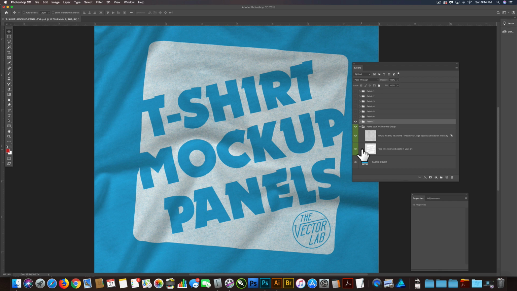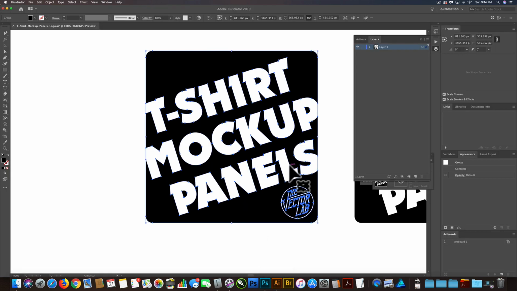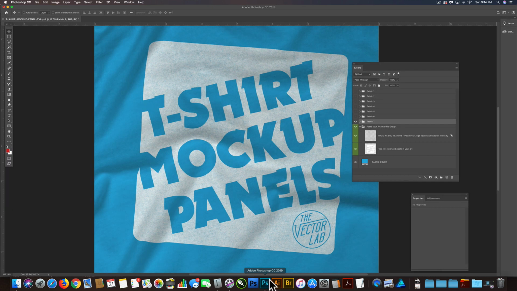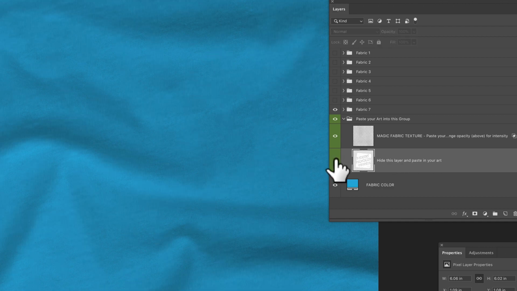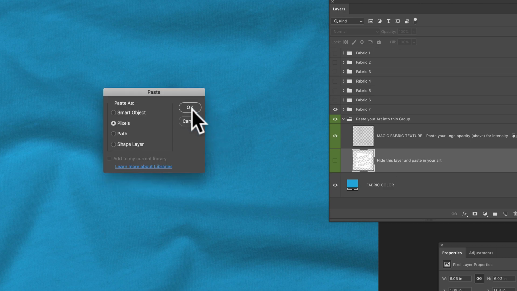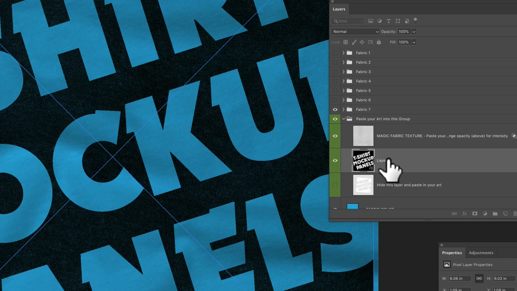Let me show you how to mock up your t-shirt design with t-shirt mock-up panels. So I'm going to go into Illustrator here where I have an existing logo, and I'm going to copy that. I'm going to go back into the Photoshop template here, and there's a layer that says hide this layer and paste in your art. So let's go ahead and highlight that and click on this eyeball to hide it and go Command V, and that will paste our new graphic into this layer group.